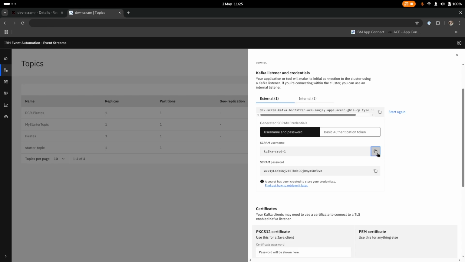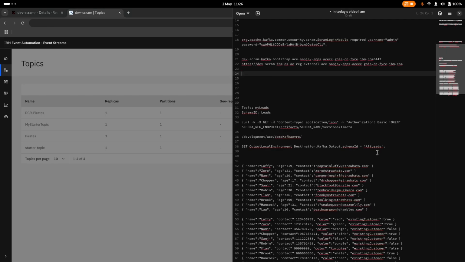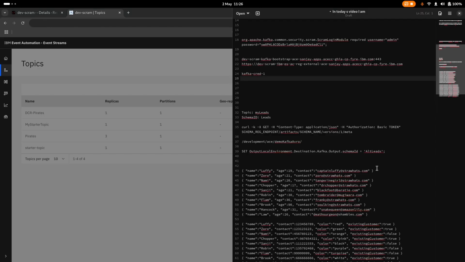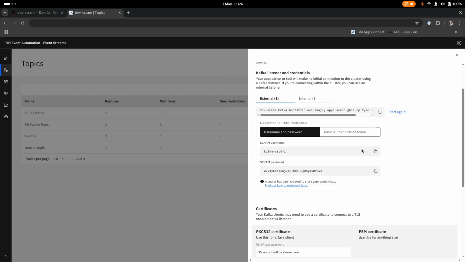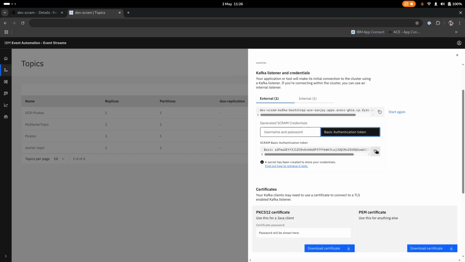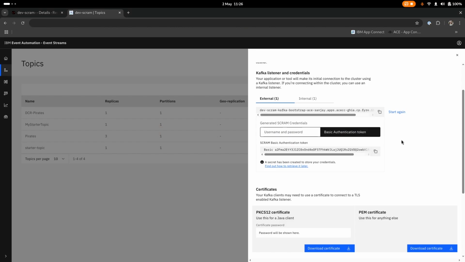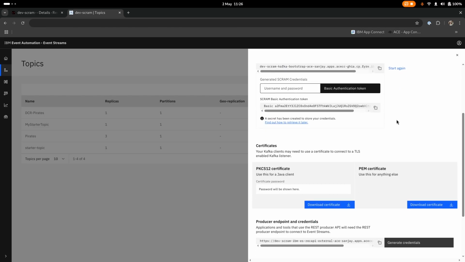So again, take a note of these. You want the username. You want the password. And you also want the basic auth token. We'll come back to what we need that token for when we've uploaded our schema. But for now, just record it. We will be using it. So we grabbed the Bootstrap server address, we grabbed the schema registry address, we've generated new SCRAM credentials and captured the password and the token.